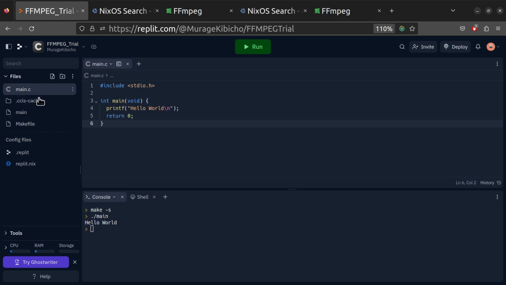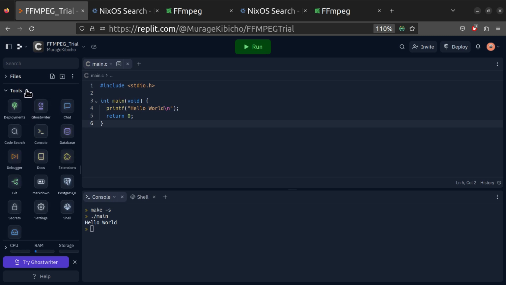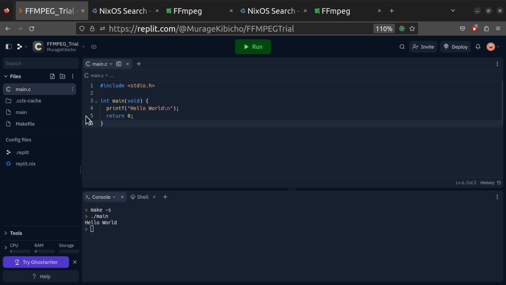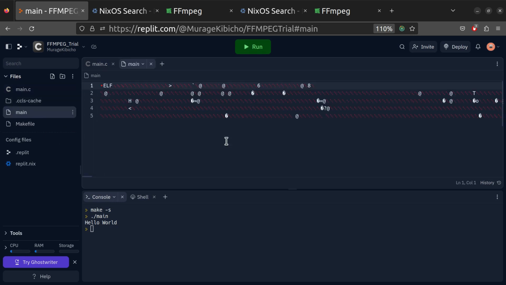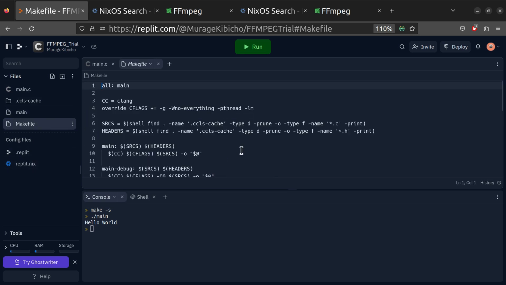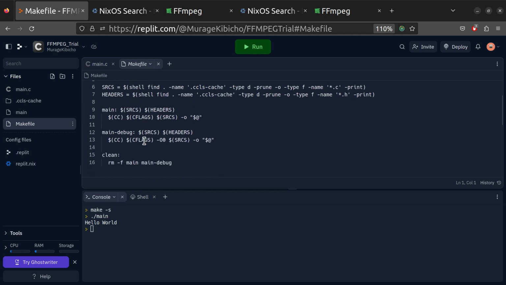On the left tab, we have a file section. We have files, tools, CPU, RAM. We don't care much about CPU and tools. We're going to work a lot with the file section. We've got our main.c file. We've got main. This is going to look like gibberish because it's all computer code. Then we've got our make file. Remember, make files help share instructions for compiling C code. So we've got our main and we've got all this stuff.